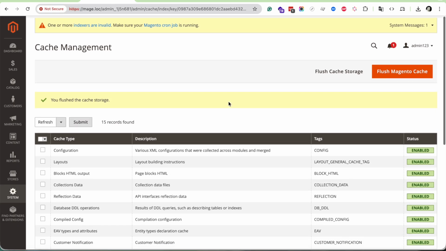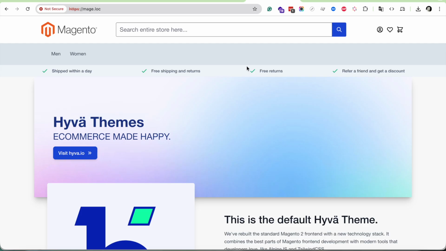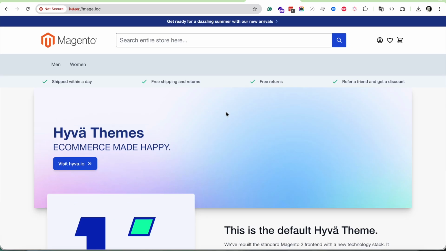Okay, great. Now come back to the front end and hit refresh. So you can see how easy it is to develop a Hyva custom theme. So you can add anything you want in the code, and wow.